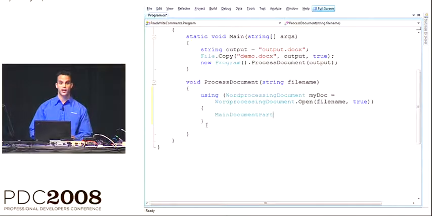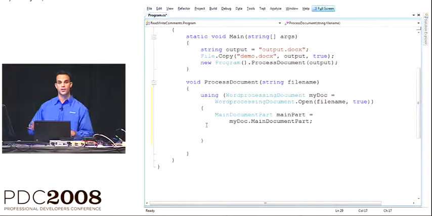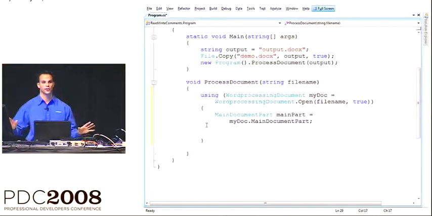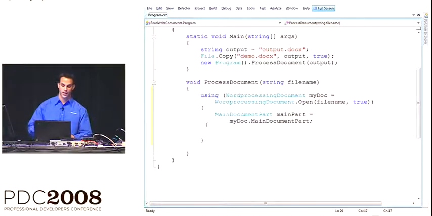I have, again, strongly typed access to each of the parts. And I will go ahead. And just like that, I have access to the main document part. Currently, what I'm using is just V1 technology. This is all available right now with V1. And again, I'm going to use V1 technology, the packaging API, to get access to the comments part.